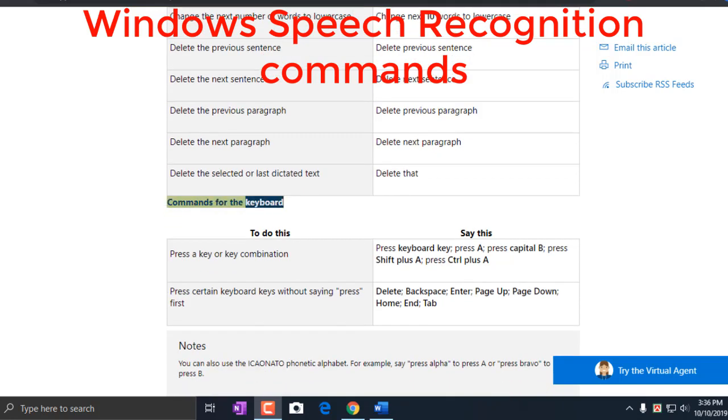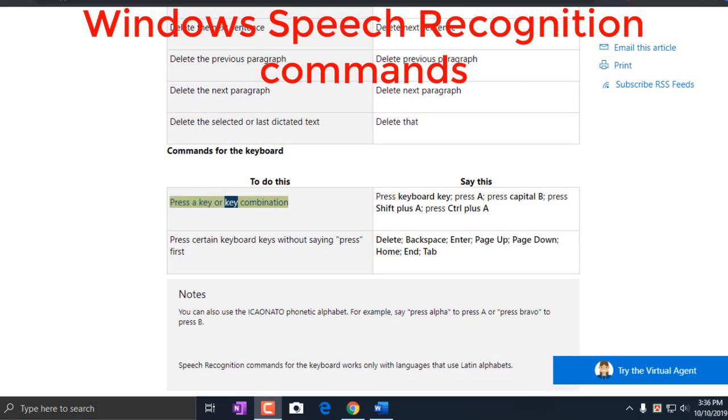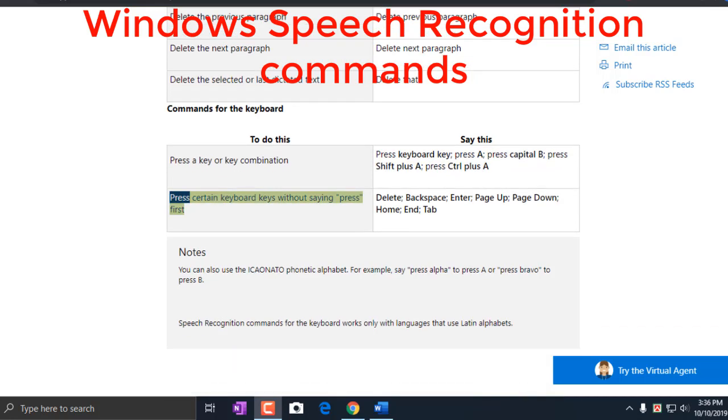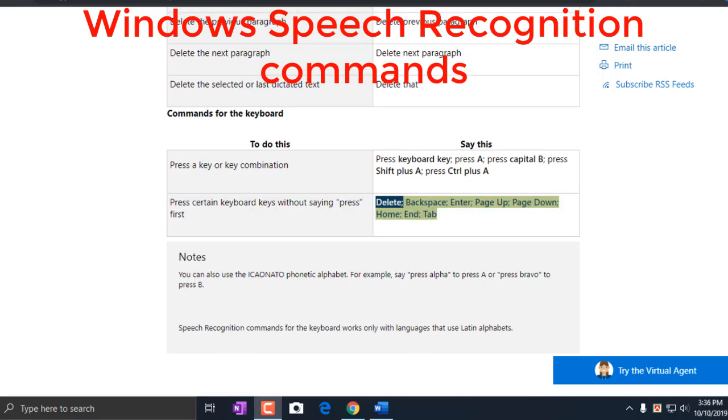Commands for the keyboard. To do this, say this. Press a key or key combination: press keyboard key, press A, press capital B, press Shift plus A, press Control plus A. Press certain keyboard keys without saying press first: delete, backspace, enter, page up, page down, home, end, tab. Notes.